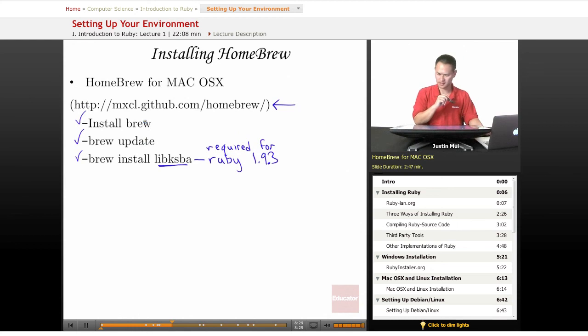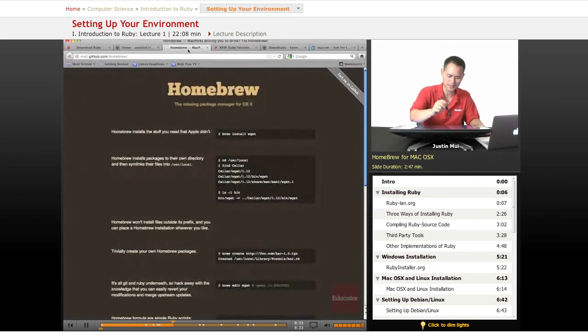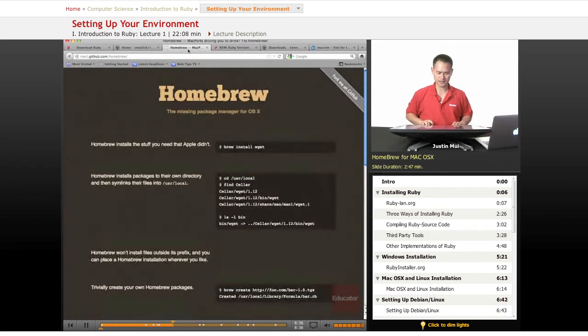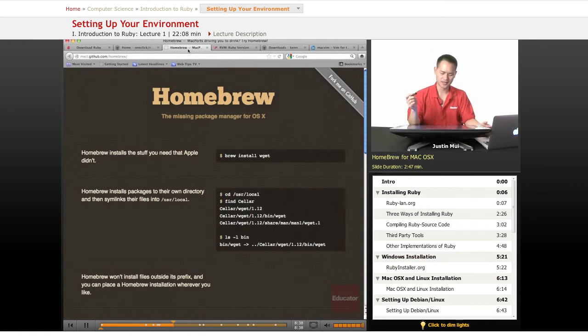So let's go ahead and look at the browser to see that. Let me zoom in a little bit deeper. Homebrew is a package management system on OS X. They make it really easy to install things. If I want to install wget, I just do brew install wget. I don't have to worry about getting it from source. It's going to handle that for me, and it installs these packages in their own directories and links them up for me. It does a lot of the cruft work.